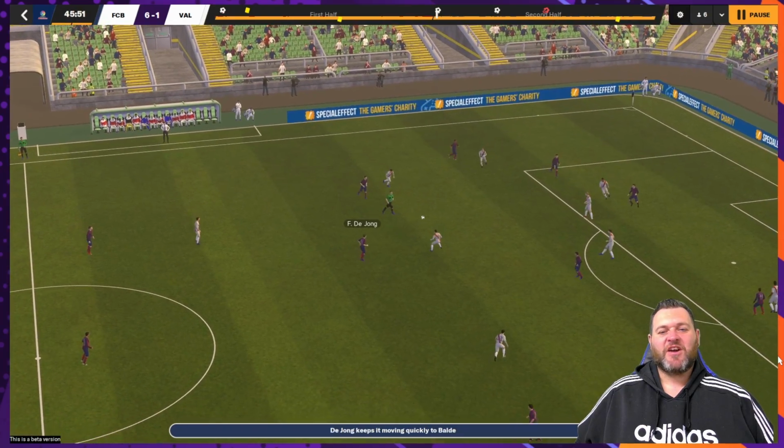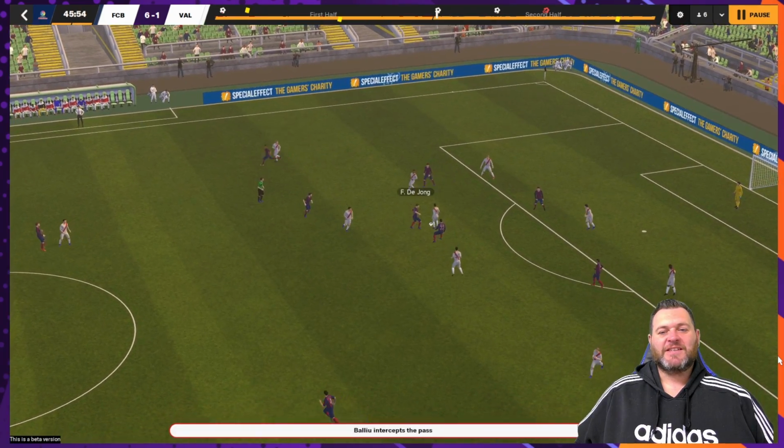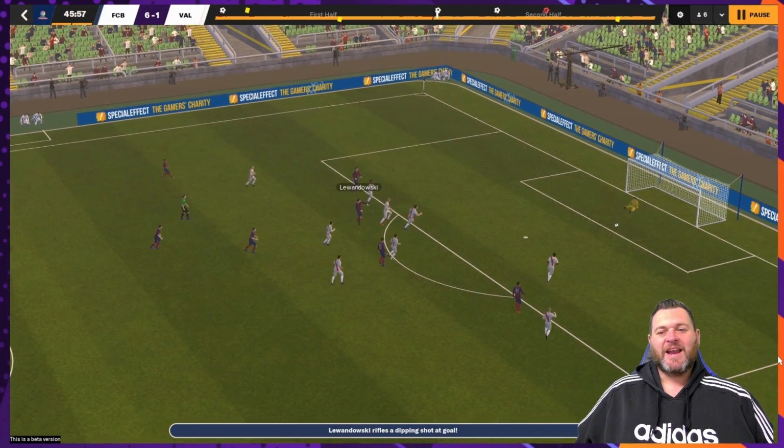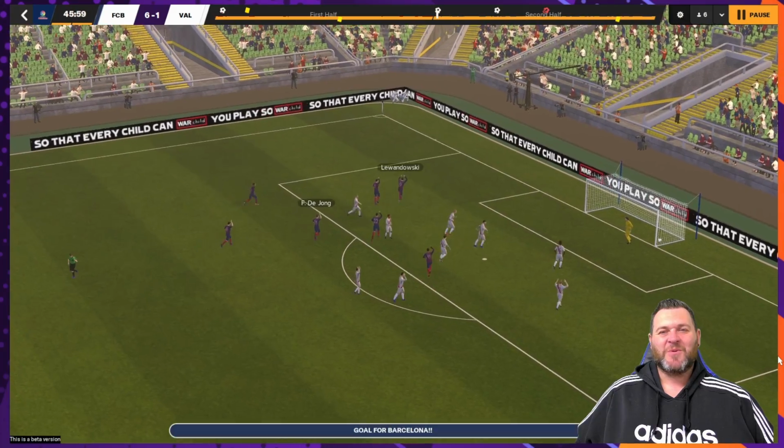Pedri plays the ball to De Jong. Tries to thread it through to Balde, but it's intercepted. Presses high, gets the ball back. Lewandowski turns and shoots into the bottom corner.